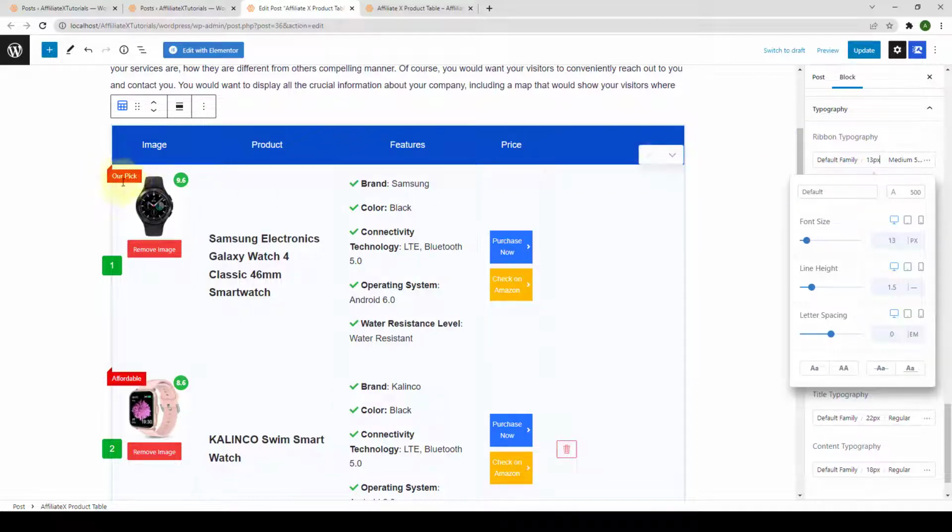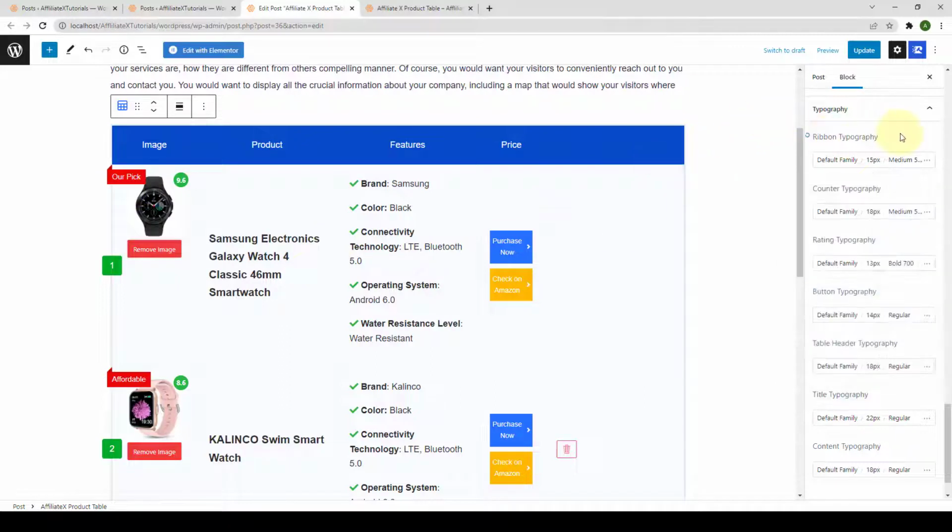We can increase the font size of our ribbon a little bit. So let's go with a slightly higher size. Maybe we can go with 15. This looks fine. Next, let's also increase the font size of the table header.